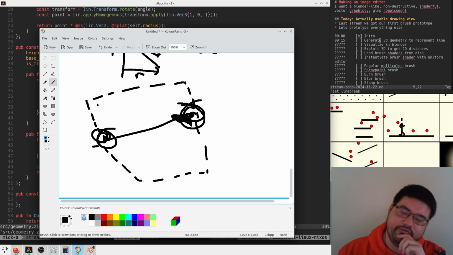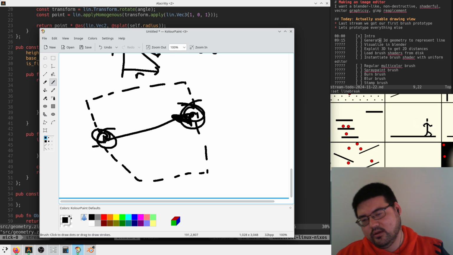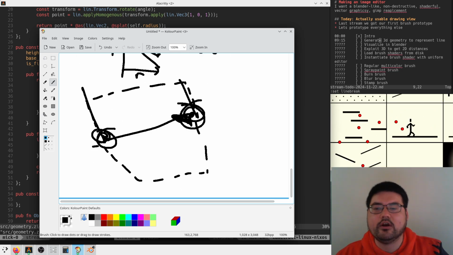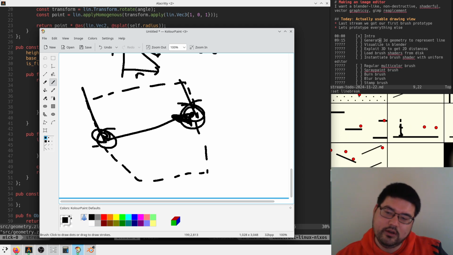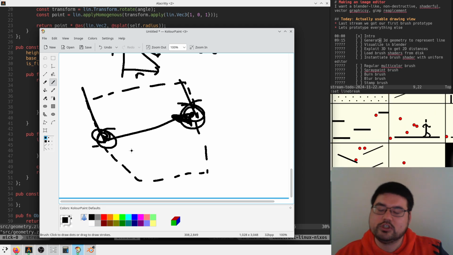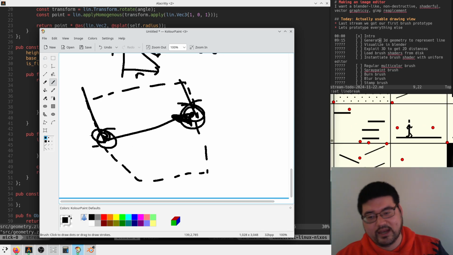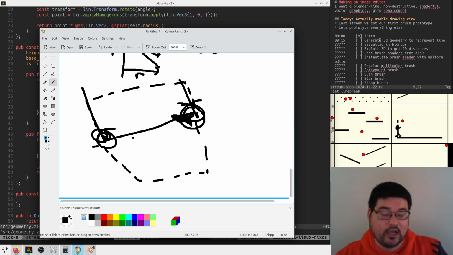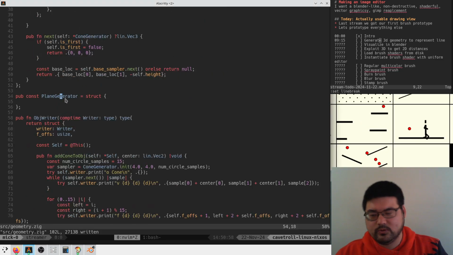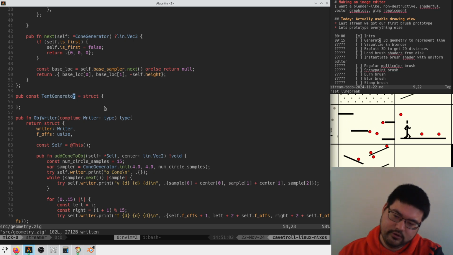Okay, I'm struggling to visualize what these vectors are. So I guess they are a 90-degree rotation from this vector. So you just swap the x and y and then move in that direction by some distance. So I guess we'll call this the tent generator.